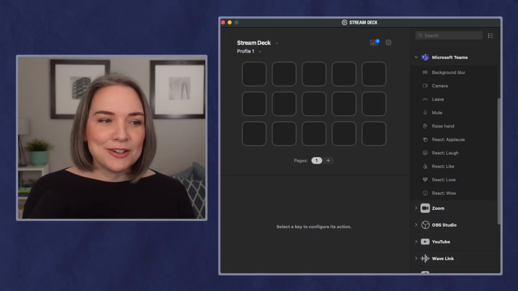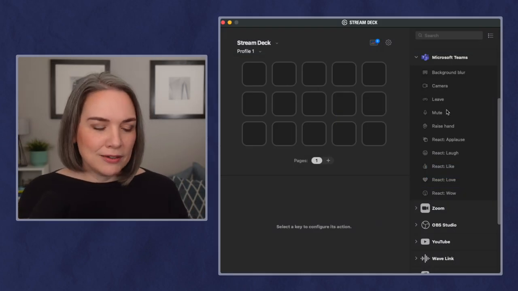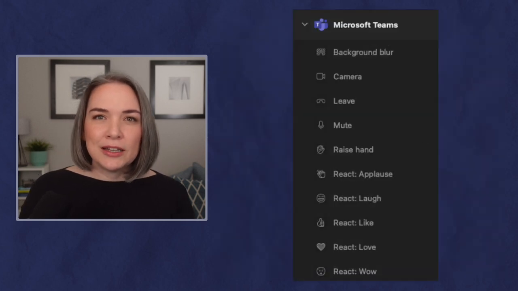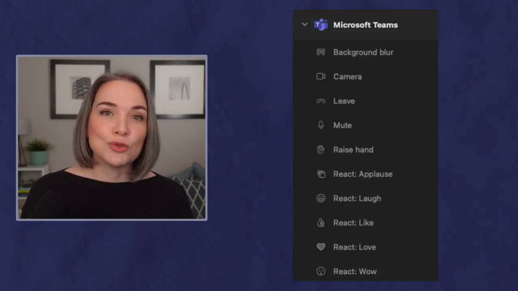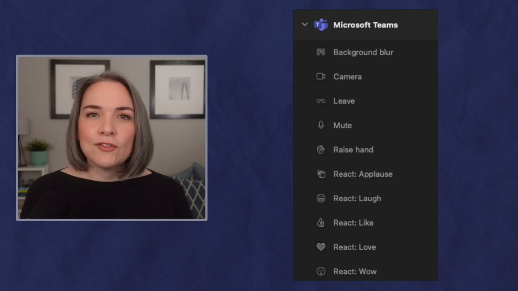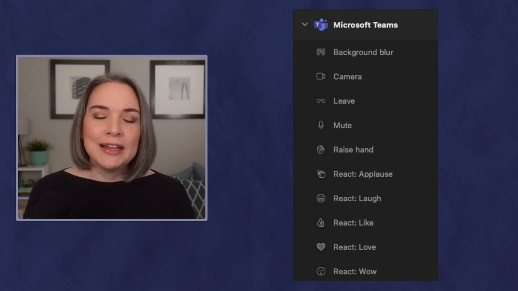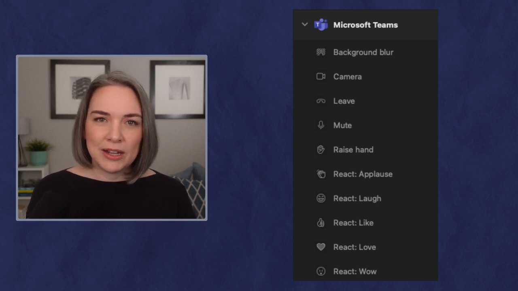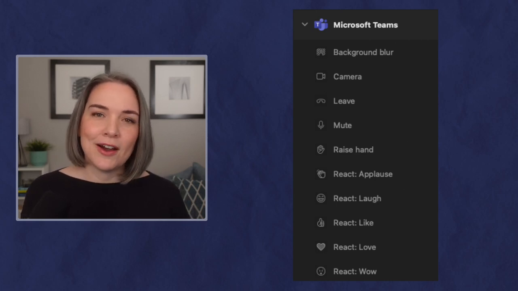Once you download it, here's my software. You can see I have the plugin in the side. You'll see all of the options, and let's take a close-up look here. The first five are controls for the meeting, like turning off and on your camera or your microphone, and the final five are reactions. So it's somewhat limited, which is why you might want to supplement with hotkeys.